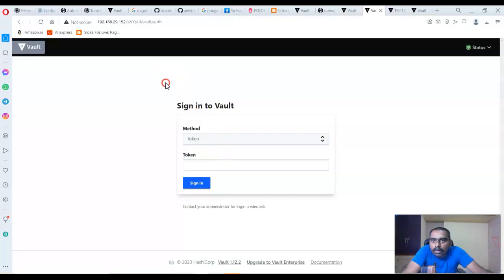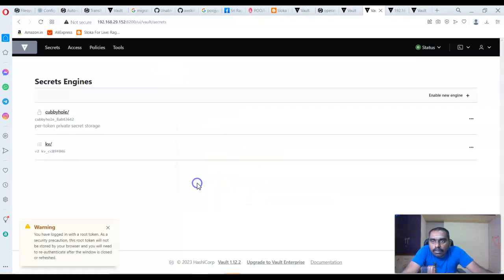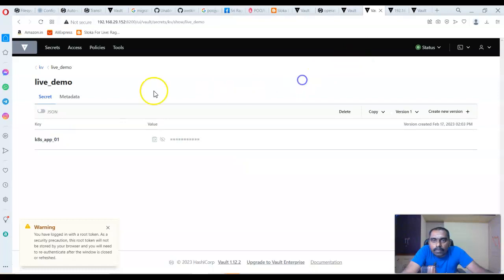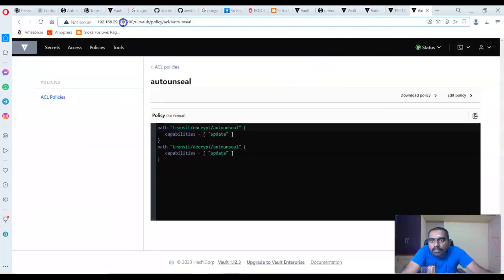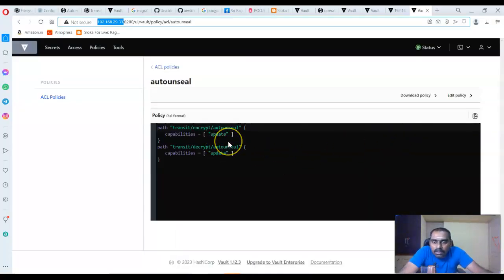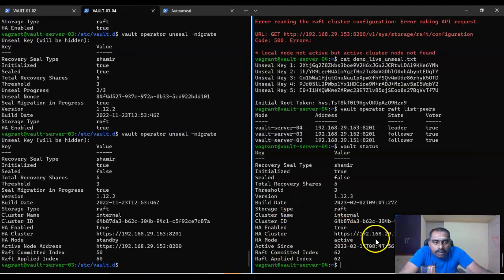Node 4. Alright, node 4, the token has been given. Okay, I have a key. Okay, live demo, right? Please don't be confused: the fourth node is completely a physical node here. It's only used for auto unsealing. It's right outside of the VM. It's a physical node which is running. Instead of creating one more VM, I use the host node itself to unseal it. Okay, and I have given those details, the IP address details, everything here.